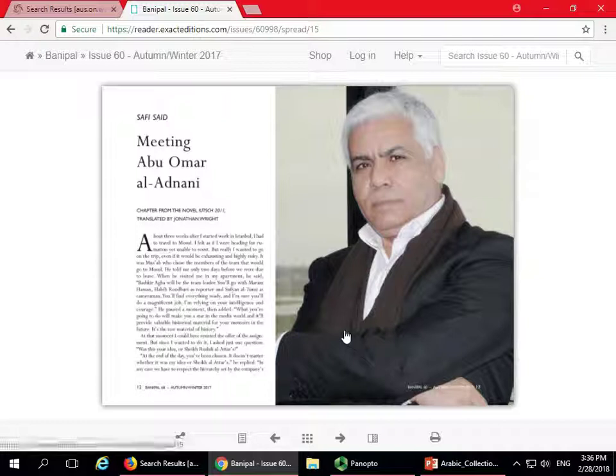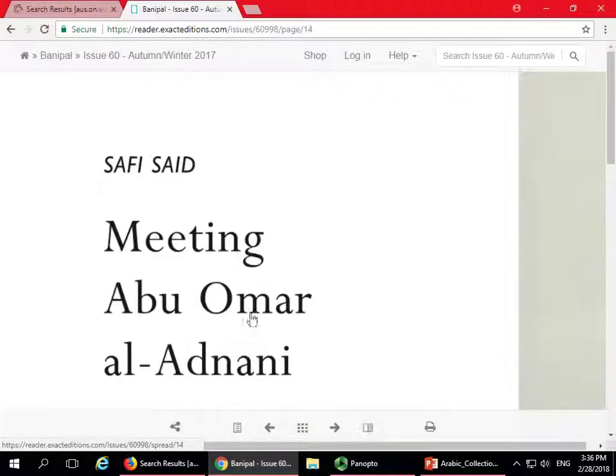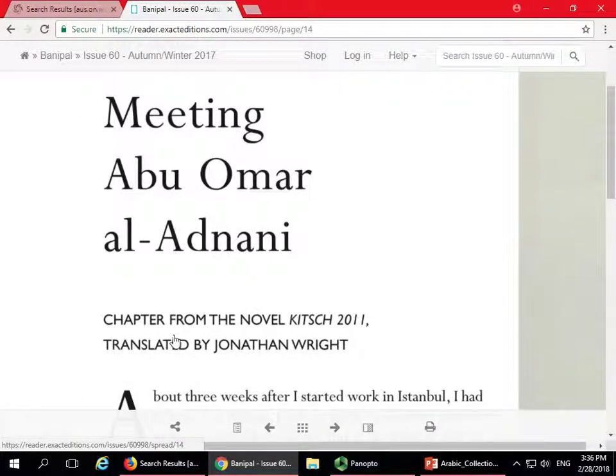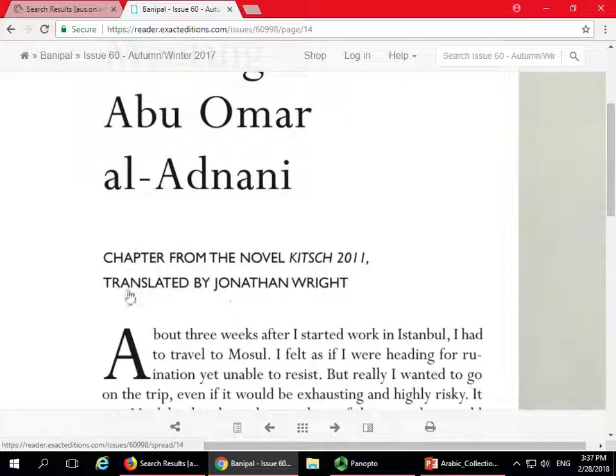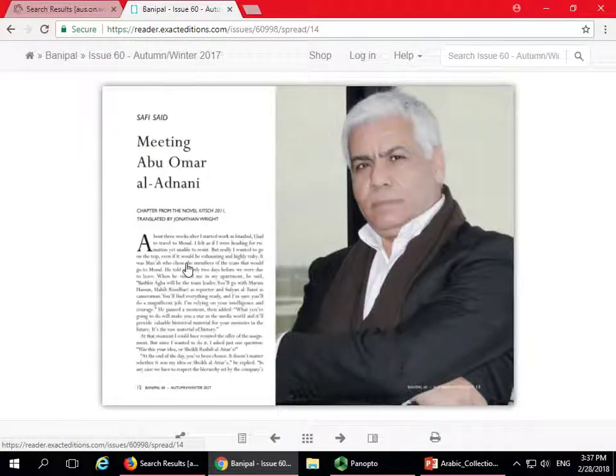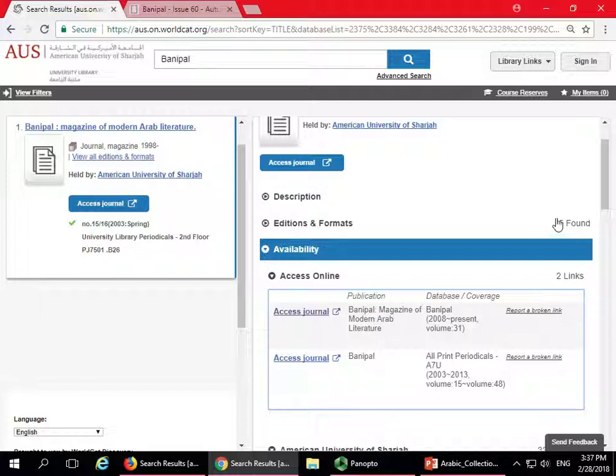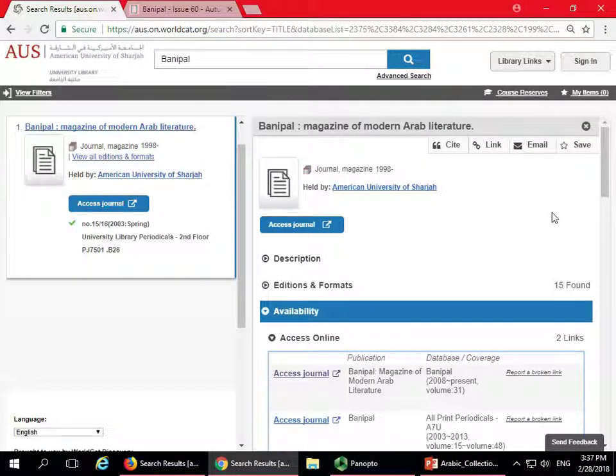For example, we have here, this is a chapter from the novel. This is an Arabic novel, Kitsch, 2011, and it was translated by Jonathan Wright. So here you have a chapter of this novel. So this is for students and faculty interested in resources or literature, Arabic literature translated to English.